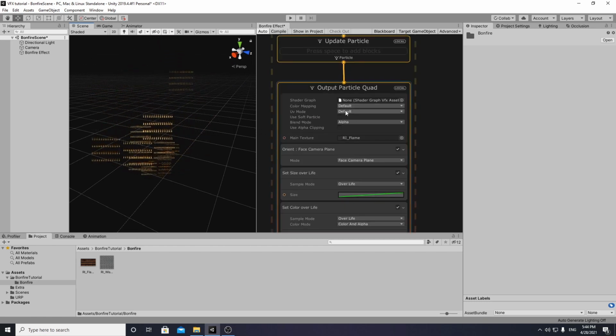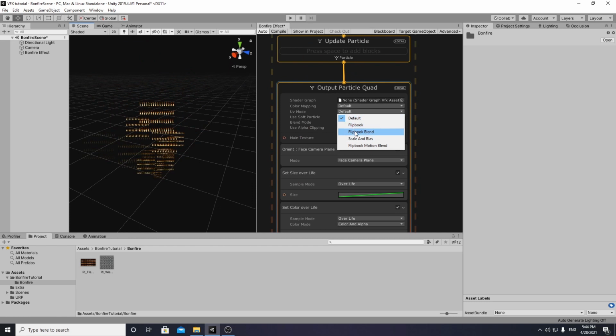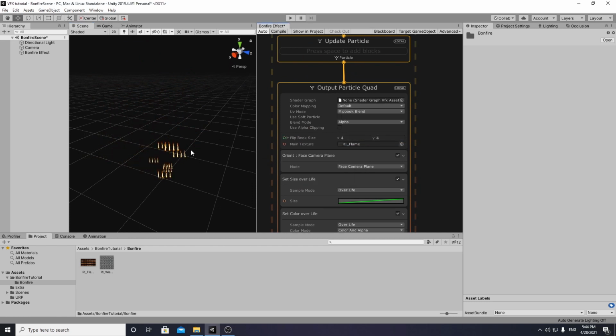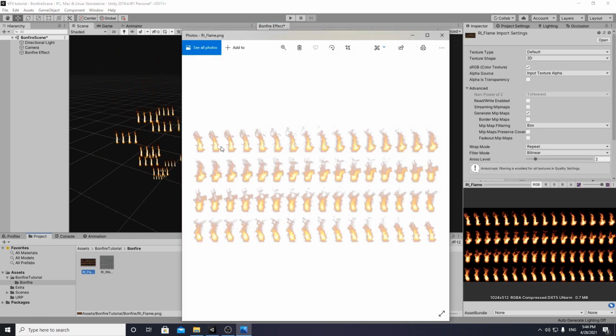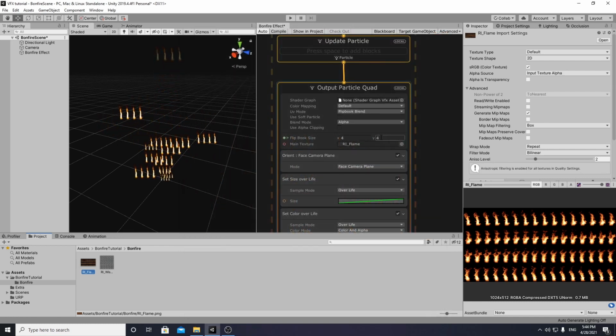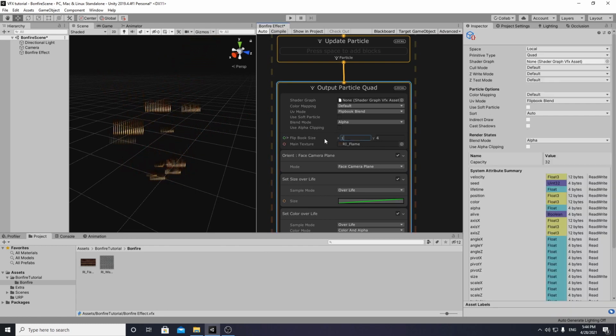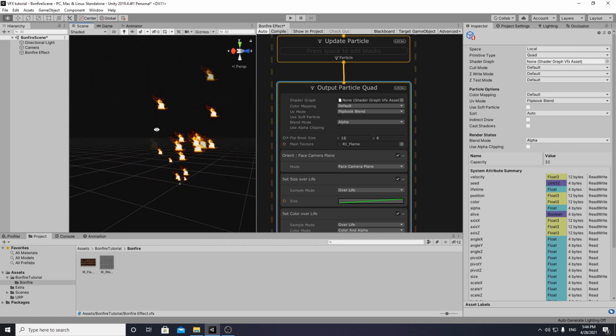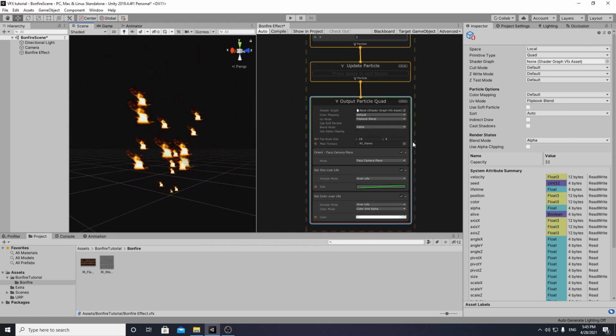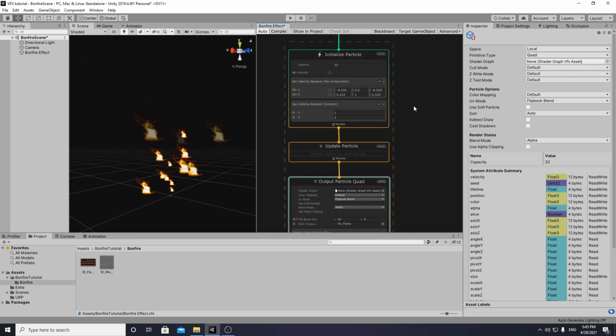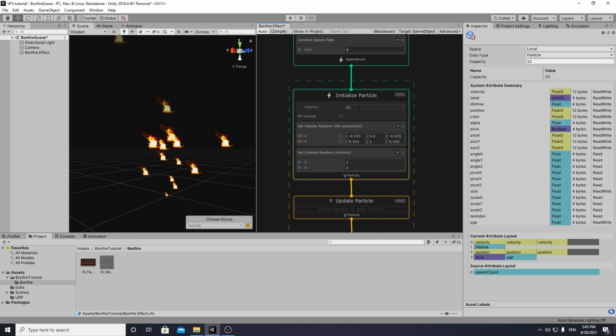When you go to the UV mode, there's an option called flipbook blend. When you select that, there's a flipbook size as well. When I double click on it, you can see there are 4 rows and 16 columns. 4 is already there, then I have to put the 16 here. That's great. So you can see particles going towards the upside, and there are a few more changes to be done to get the precise particle motion. I also go to capacity and set it as 60.